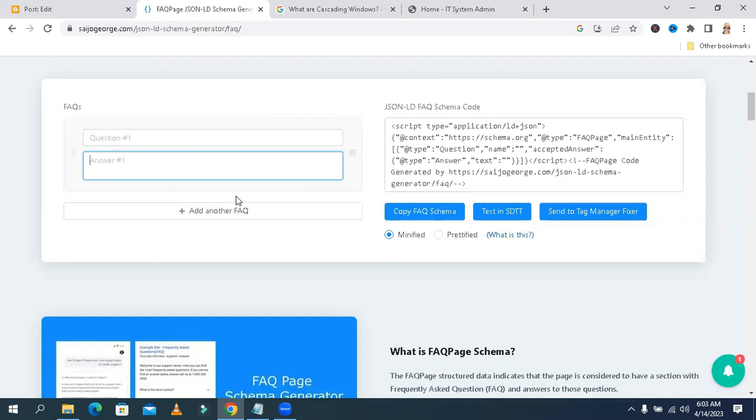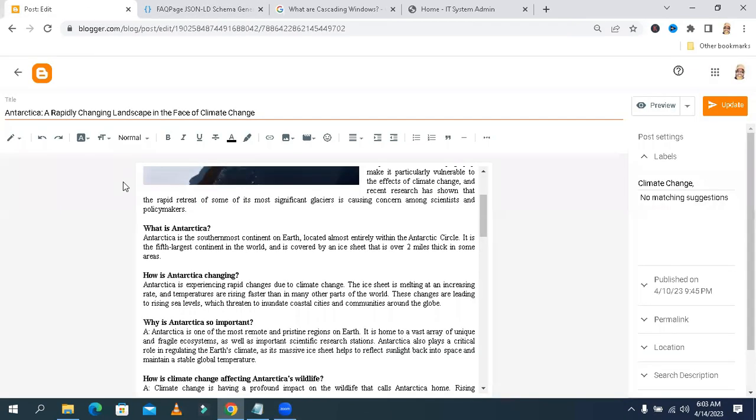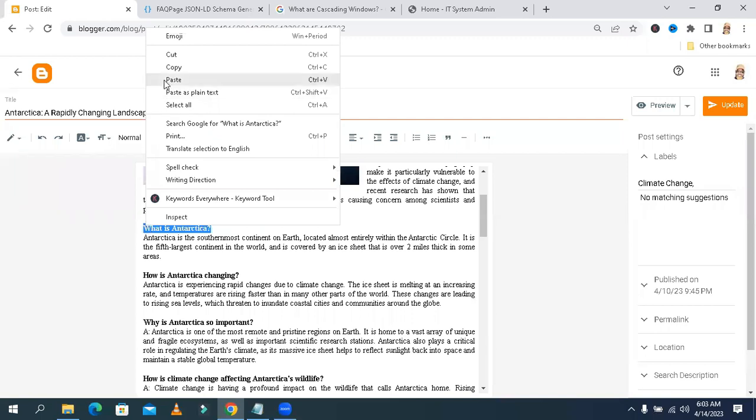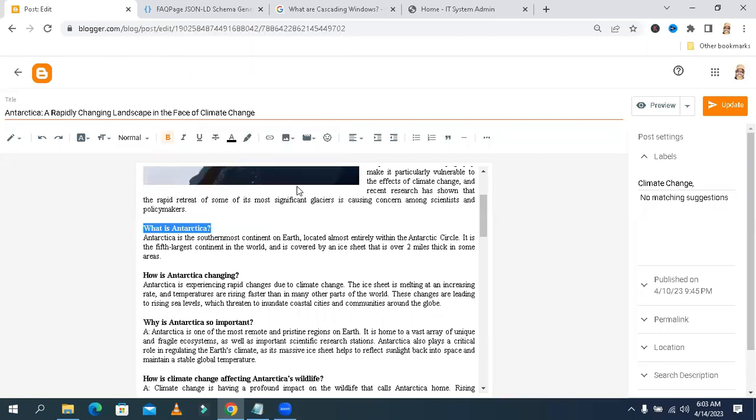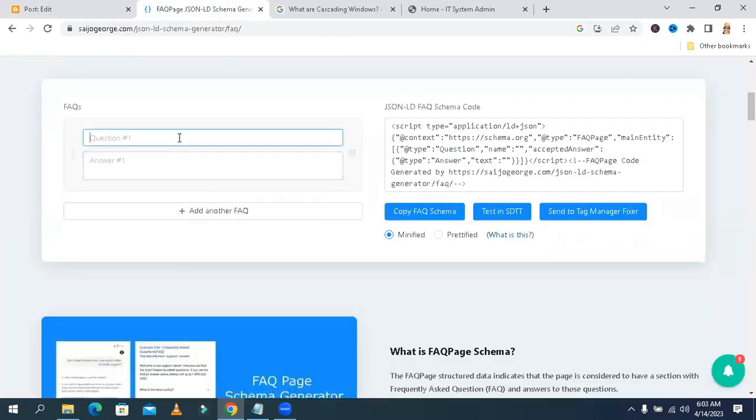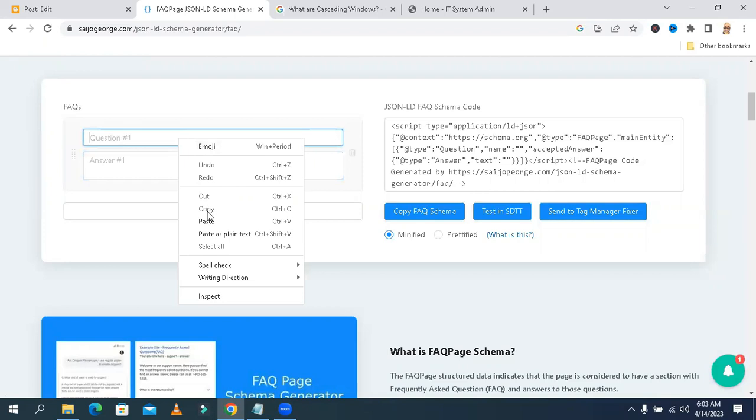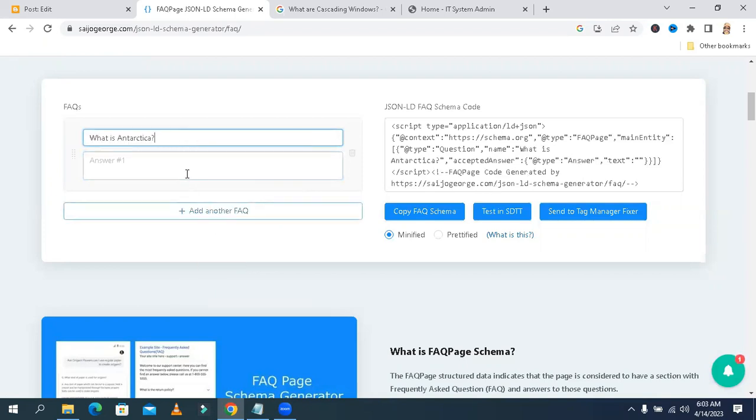Okay, I'm going to start. First one, what is Antarctica? I'm going to copy it and paste it here. Next, look, this question is added here. What is Antarctica?